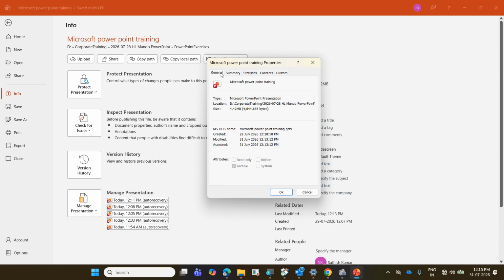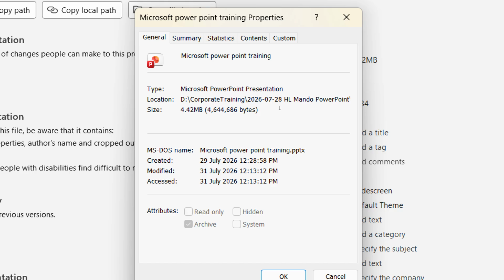Statistics: created, modified, accessed. Have you taken a printout of this file? When you took a printout, who last saved the file? How many times I have saved the file? And what is the total time of editing? How long have we been working on this file? 469 minutes we are working on the file.